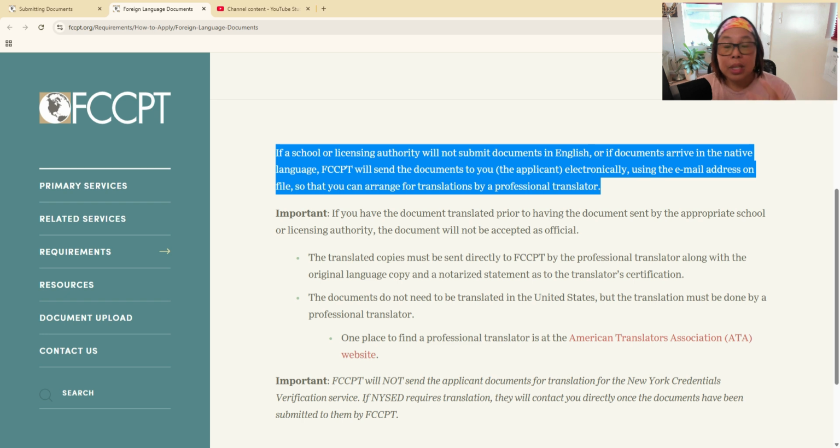If, for example, you didn't know this before, you ask your school, I'm applying to FCCPT, you pay the school to submit the documents to FCCPT, but they were not translated in English. What it says here is FCCPT will send the documents to your email, remember, the email that you used when you applied online on the FCCPT website. They will email it back to you and you have to arrange for it to be translated by a professional translator, not just anybody. It should be a professional translator.